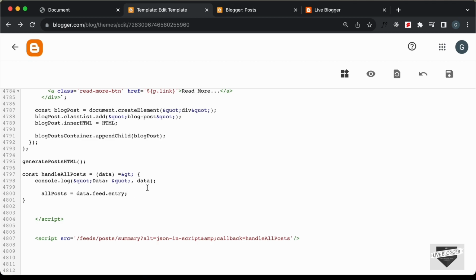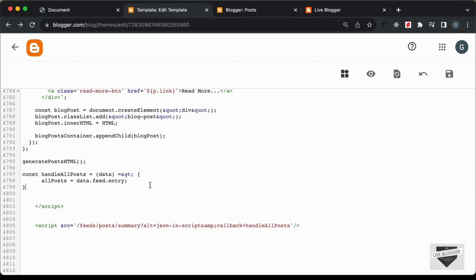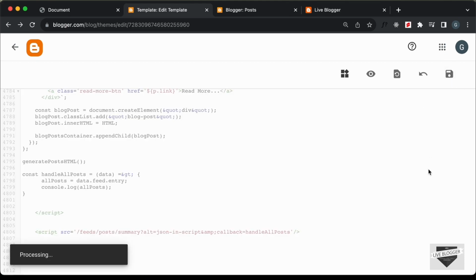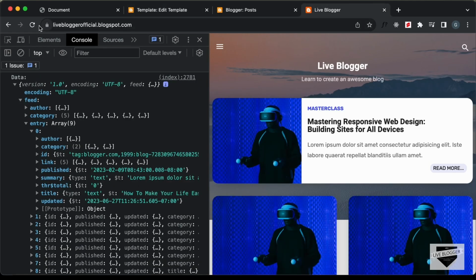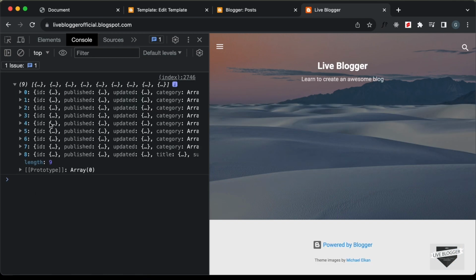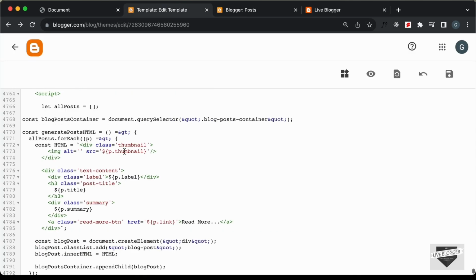I'll just go ahead and console.log it over here. So I'll cut this from here, and here let's type console.log allPosts, and if I save this and go back to the website and refresh this page, here we can see that we have the list of all the blog posts over here. Now let's go ahead and get the details from here and add them to our HTML.